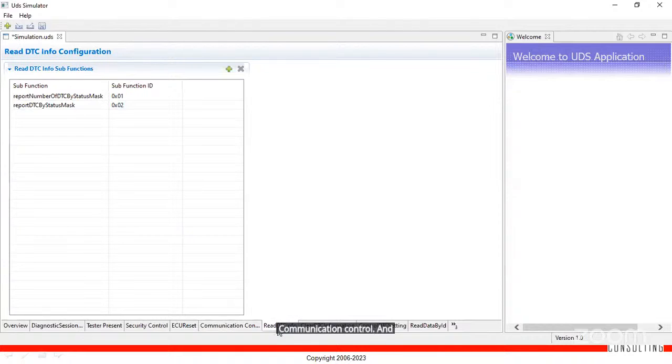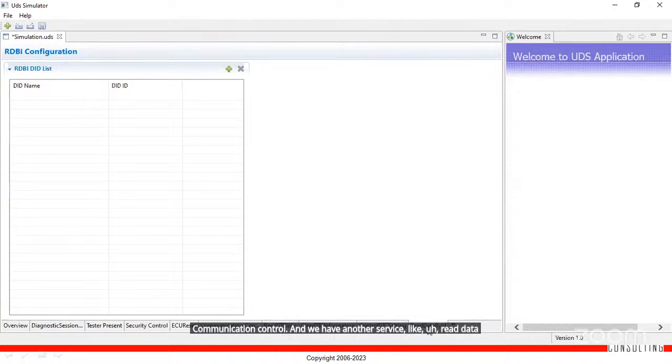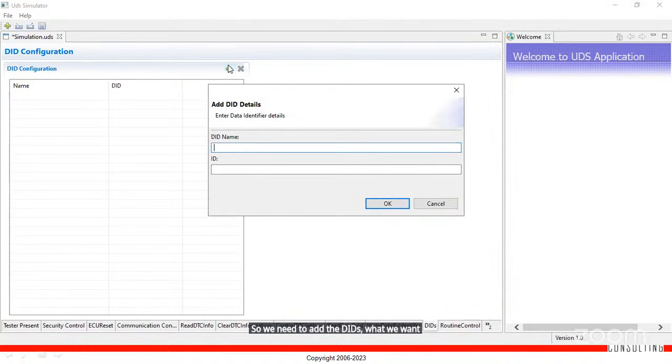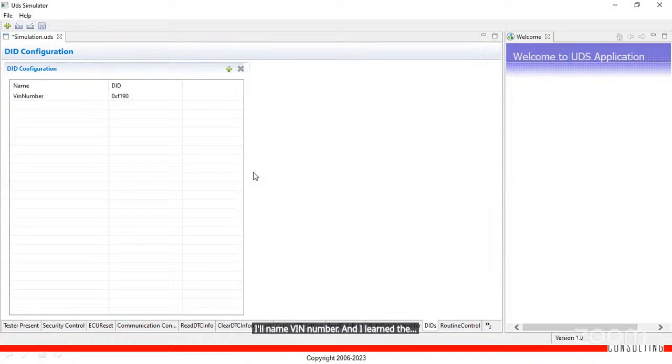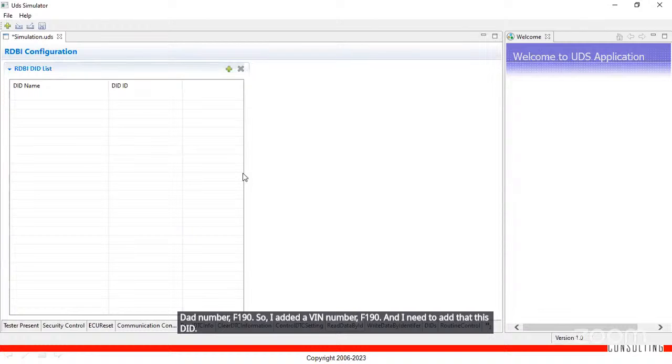And we have another service, read data by identifier. How do we configure read data by identifier? First, we need to configure the DID. So we add the DID that we want. I will add one DID, and name it VIN number, with DID number F190. So I added a VIN number F190. And I need to add this DID into my read data by identifier.